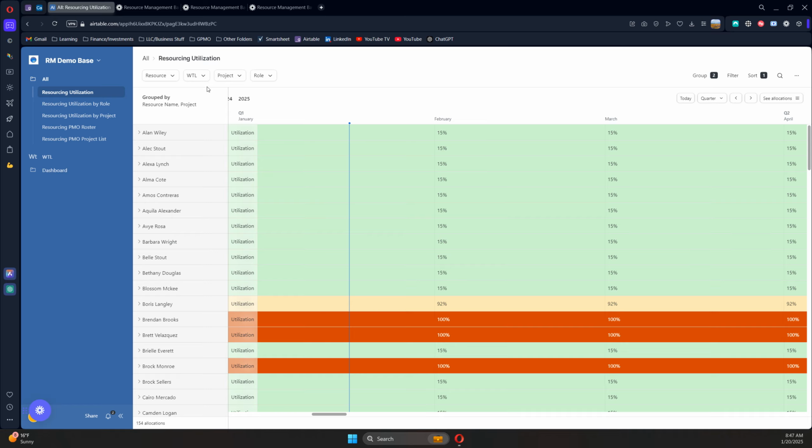To start with, at the top here, we've got some filters. So you can see we've got resource, work team lead or manager. We've got project. We've got role. These are preset filters that we added for this. We could actually add more. We can take some away. We can do different filters.